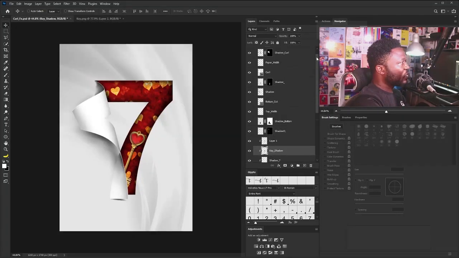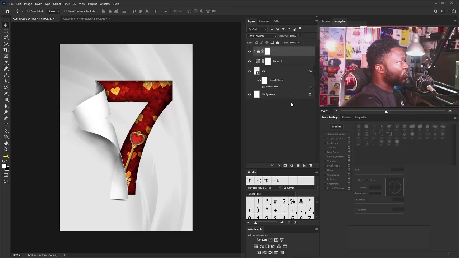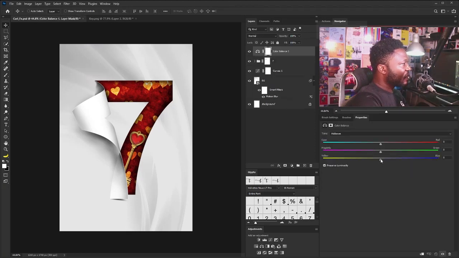What I'm going to do is to click on my color balance here and just add some yellow to the mid-tone, and for the shadow, I'm just gonna have red.